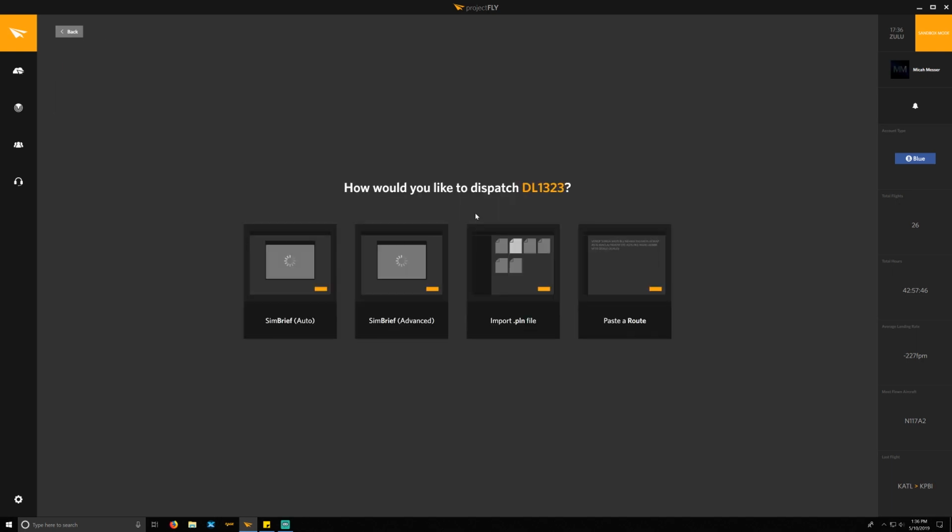Once you hit the dispatch button, you have some options here. You have the option to just paste in a route, let's say from SkyVector or something like that. You can import a PLN file, which is like a plan file. You have SimBrief Advanced or SimBrief Auto. If you have a SimBrief account, these are very useful. You can just do an automatic, so it automatically estimates your fuel, your weight, and everything like that. Or you can do an advanced option, which gives you options like selecting the specific weight of your aircraft, passengers, etc. So those are your options in regards to how you dispatch your aircraft.